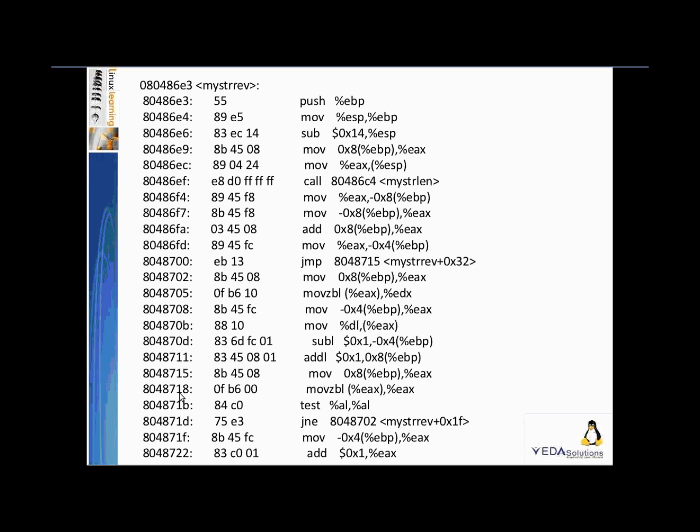8048715, 8048718, and 804871B. Now the previous instruction that we have executed was setting up that particular temp to the address of that particular string, to the end address of string, and that instruction was this particular address, 80486BD. So here, since the loop should begin with jump, we have a jump instruction which is unconditional jump to 8048715, which means after this instruction we jump to this particular location where the loop is evaluated.